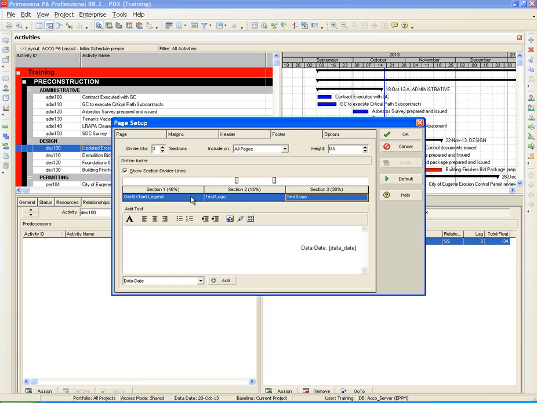In the footer, we've got a Gantt chart legend. In the middle section, we've got a data date. Looks like here we've got a data date in both. We've got a page number in the middle, and then we've got a data date in the right hand section of the footer.